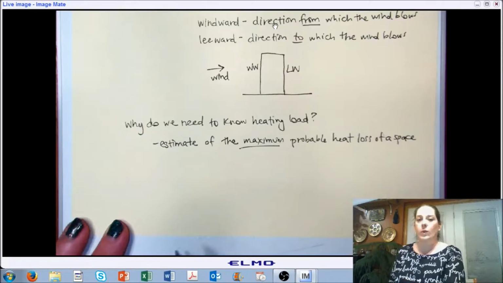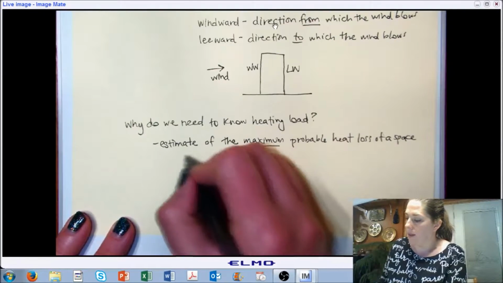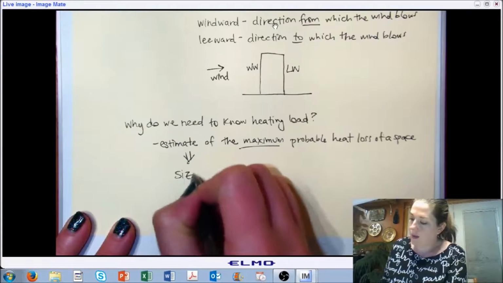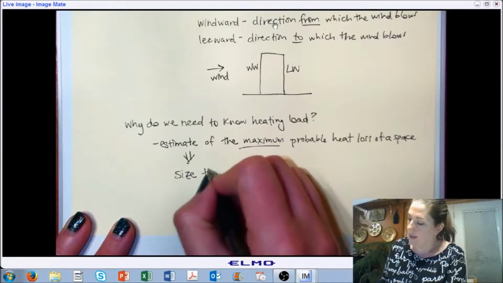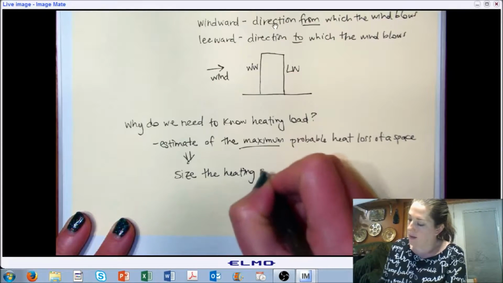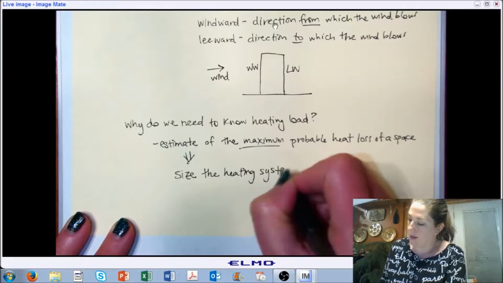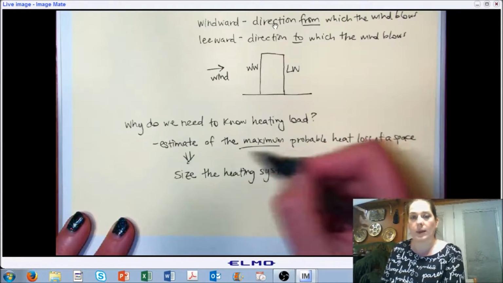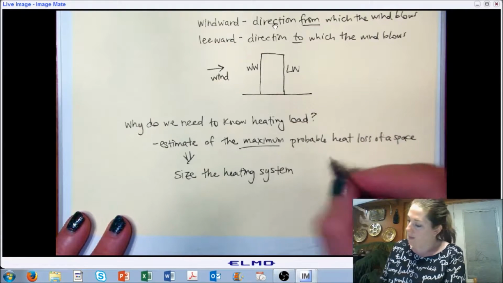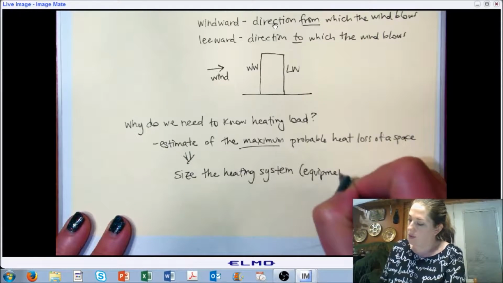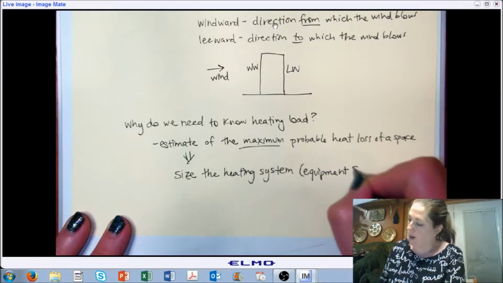Why do we want this? Why do we want the maximum probable heat loss? Because we're going to use this information in order to size our heating equipment. And we want to make sure that our heating equipment is able to operate at the most extreme conditions, which is why we're estimating the maximum heating load. So essentially we want to make sure that we're choosing equipment properly.